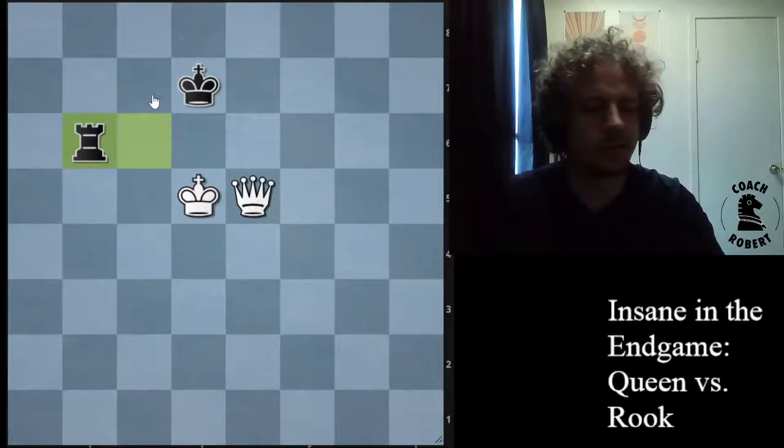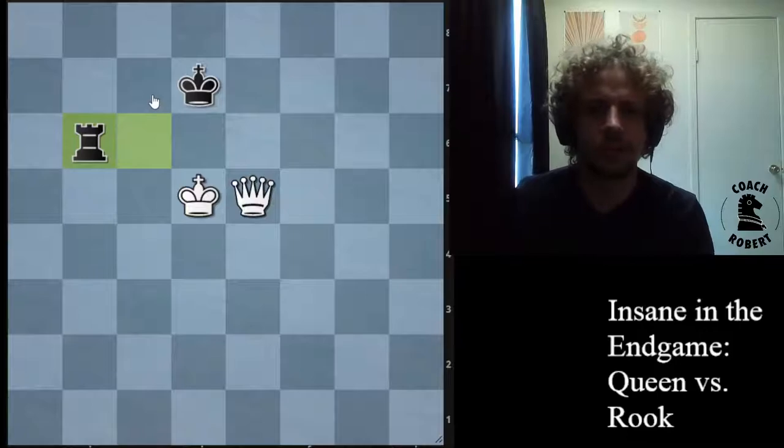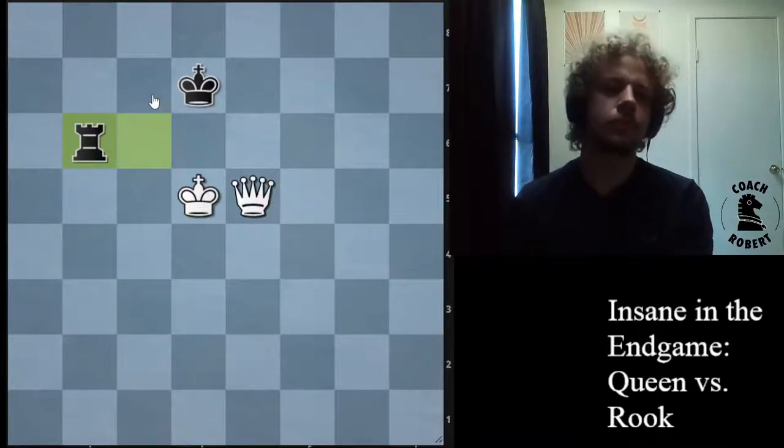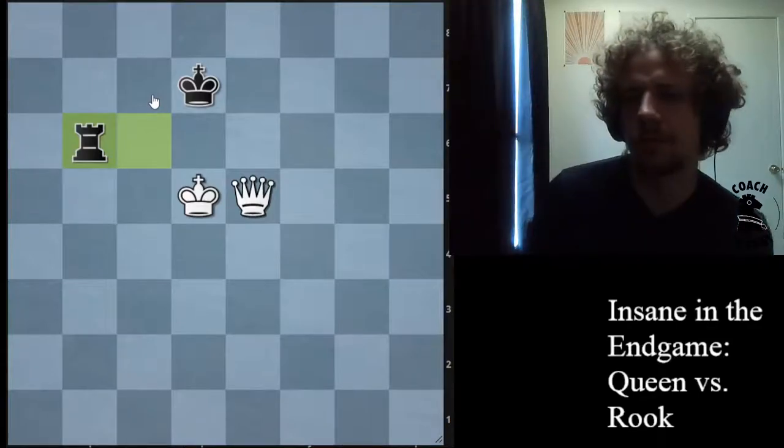So here's just like a strategic puzzle, not necessarily tactical in nature. What should white play here? So hit me up in the chat. What's white gonna do?